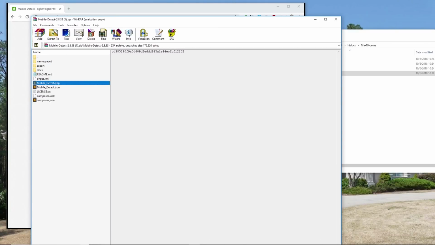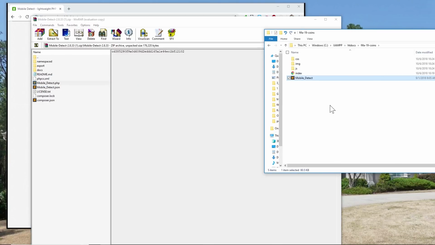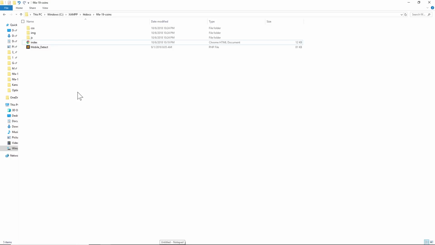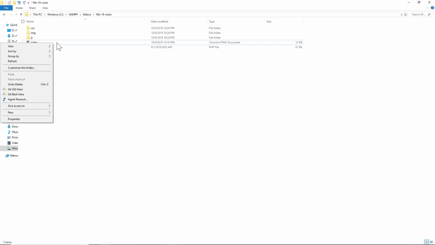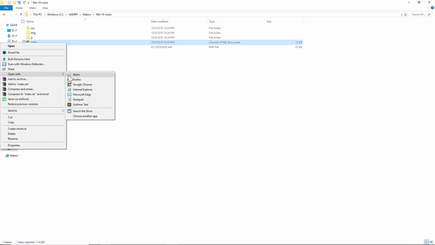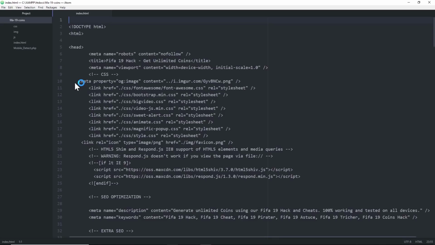You will see mobiledetect.php. Drag that file in the same folder with your landing page. Now, because mobiledetect uses the PHP programming language, you need to make sure that your landing page is a PHP file as well. To do this, navigate to the folder with your landing page and open the landing page with the Atom editor. So right click the landing page, press open with Atom.